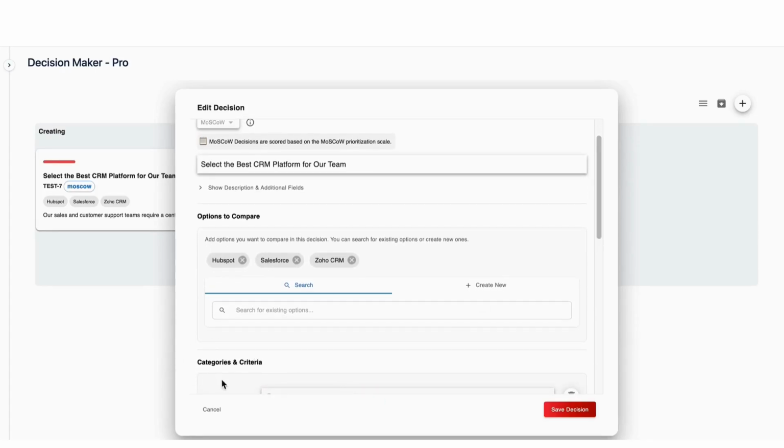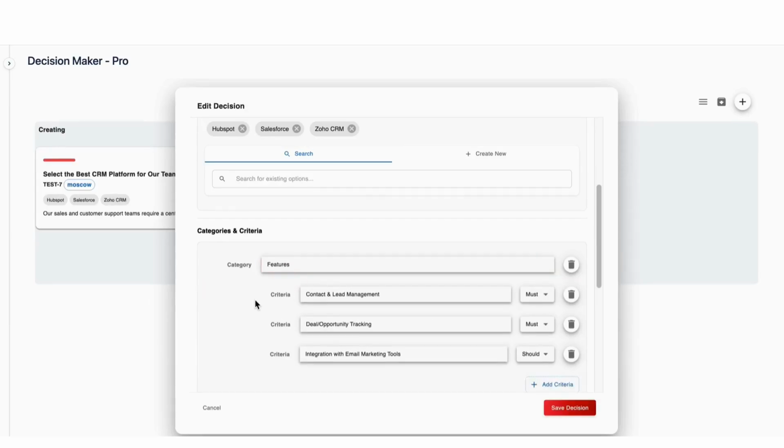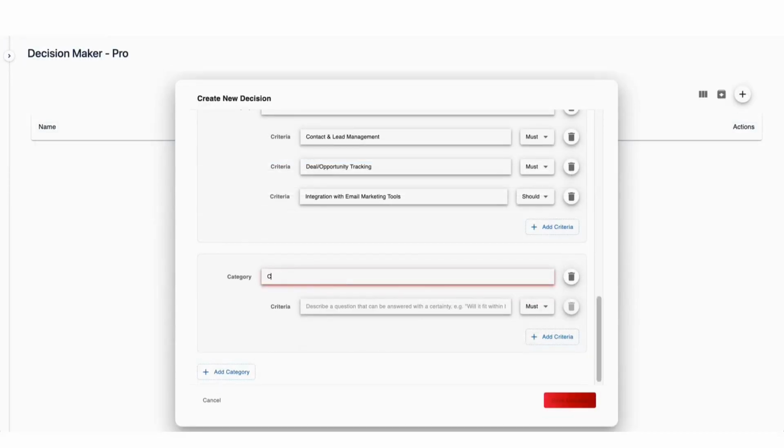Category, features. This includes the essential capabilities every CRM must have. Contact and lead management, must have. Deal opportunity tracking, must have. Integration with email marketing tools, should have.